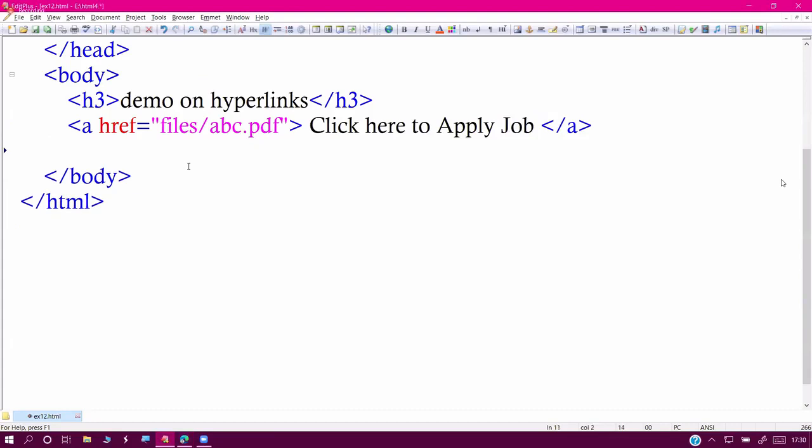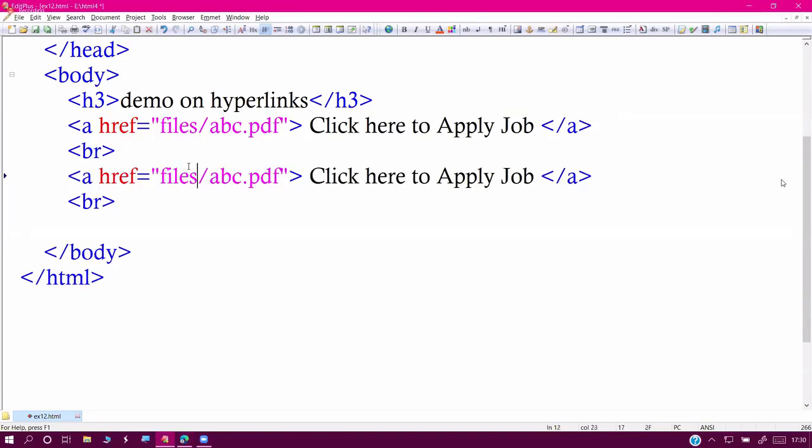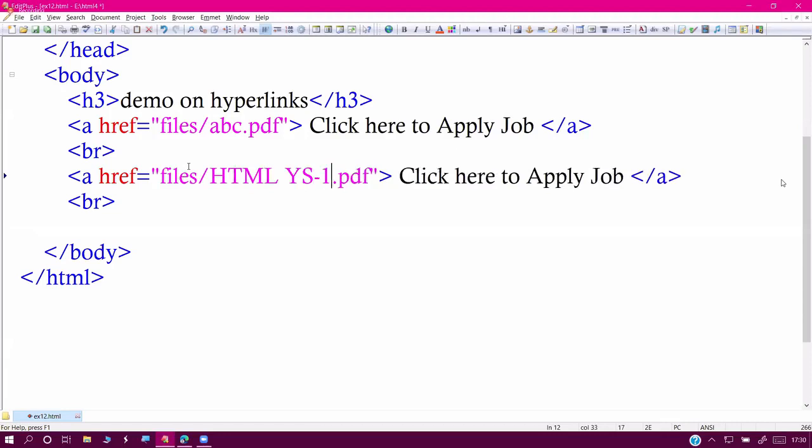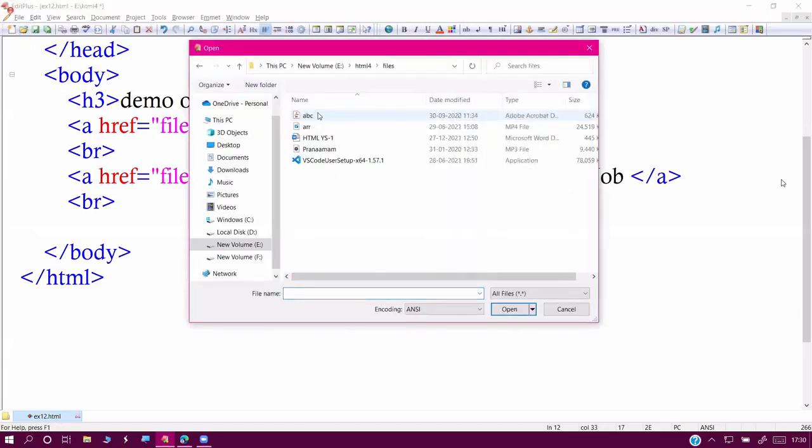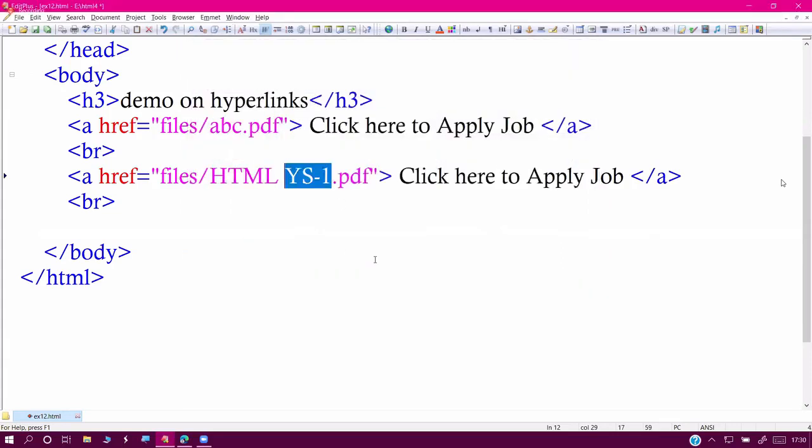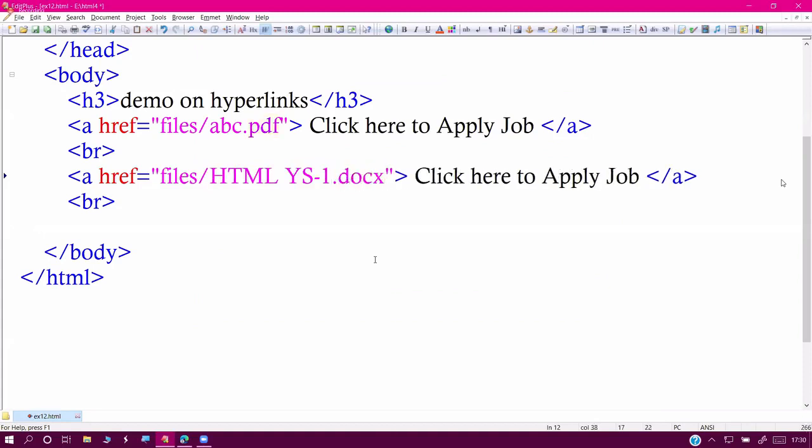Next, line break. I'll show all the links at a time, but first we'll finish the code. In the files folder, there is something available: MS Word files, which are our HTML documentation. This is the MS Word file, docx, HTML documentation, part 1.